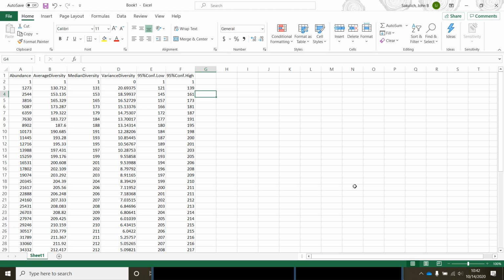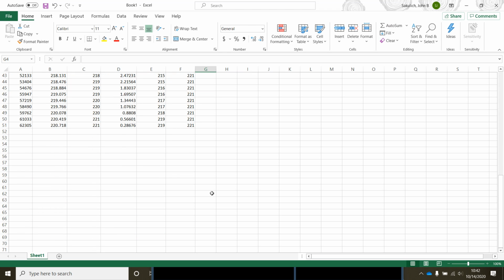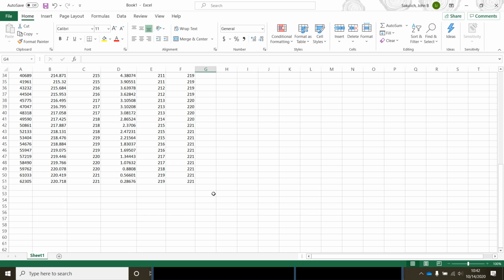So we did rarefaction with a program called EcoSim. And this is the output from EcoSim that I've imported into Excel here. Remember, EcoSim runs 1,000 simulations. We have our community, which I think is breeding bird data from the whole state of Colorado, and I think we had something like 65,000 individuals sampled.